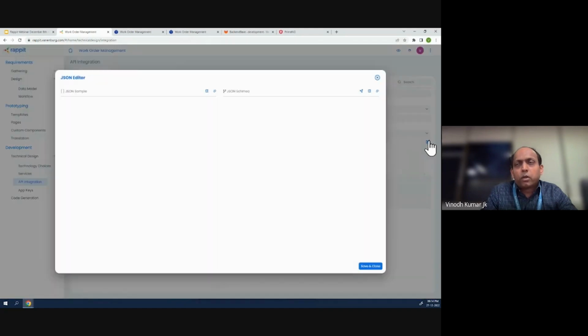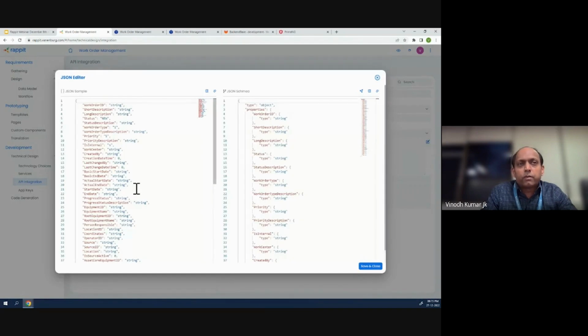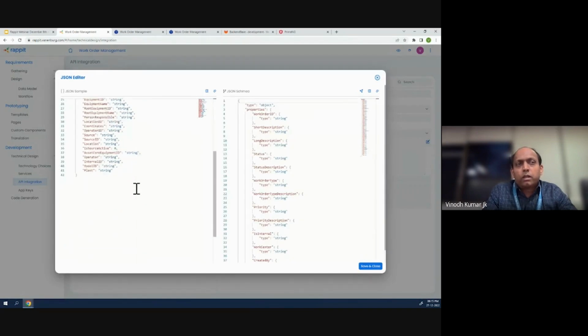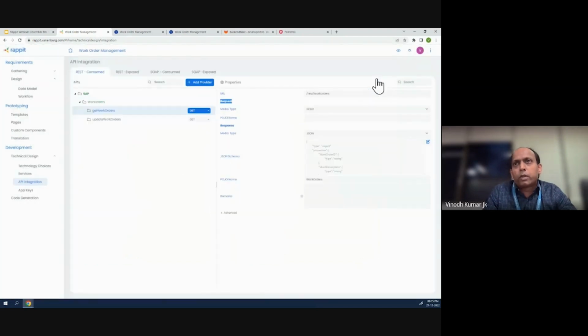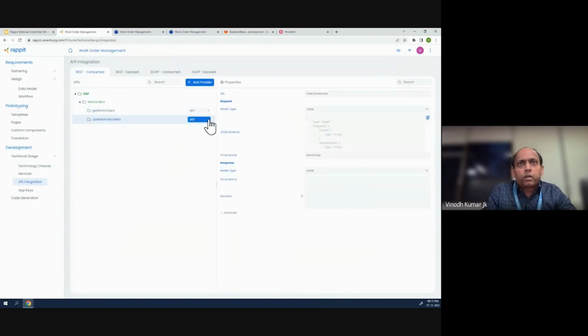So you can look at the documentation of the SAP system for this API and put the actual JSON that we are receiving. Then when you say generate schema, the system will automatically generate a schema for this sample JSON. Usually it will be available in the documentation. You look at it and then update it. Similarly, for update order, you can also say whether it's a get method or post method, delete, etc. You can specify that, and you can see what the request object, request JSON or response JSON is. You can configure that.